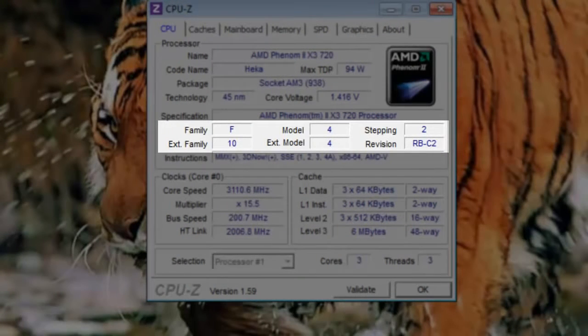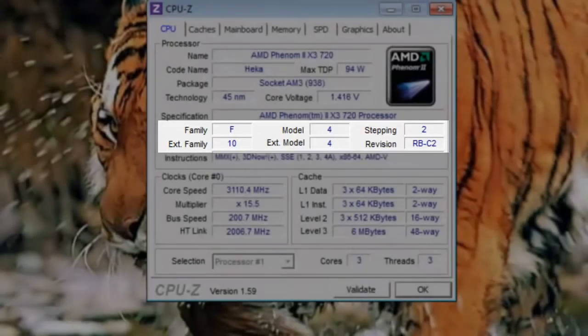Family and extended family. This section refers to stepping information for the processor. This is used to determine the revision of the processor. Once a processor goes into production, as time goes on, minor updates and bug fixes are made to the processor. Each update is a new revision, or stepping. You could use this to see if your processor revision is the one with or without a bug.